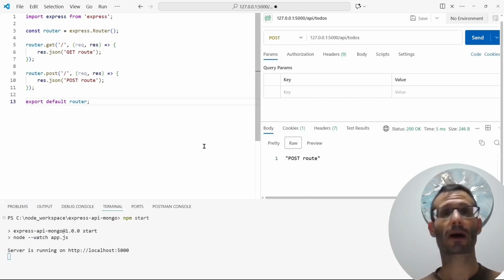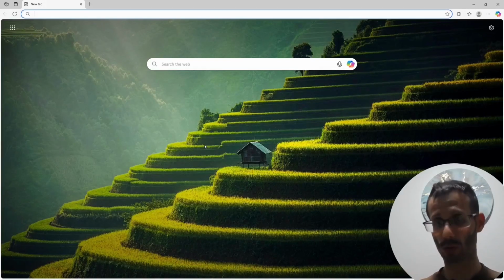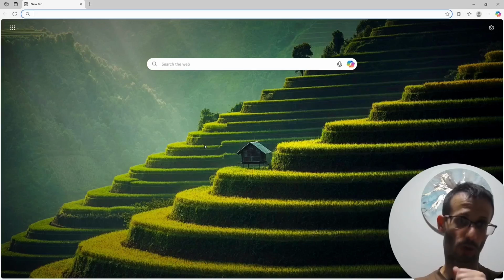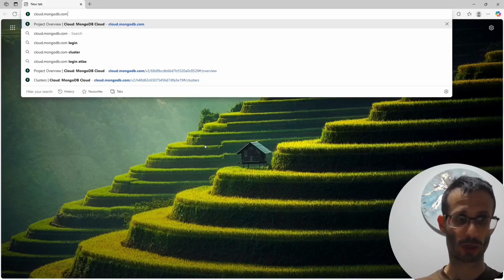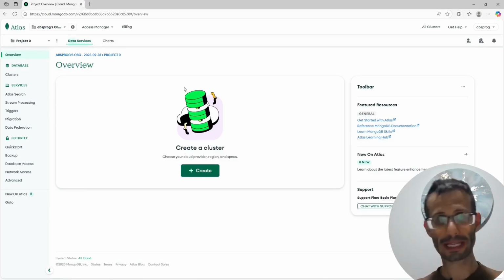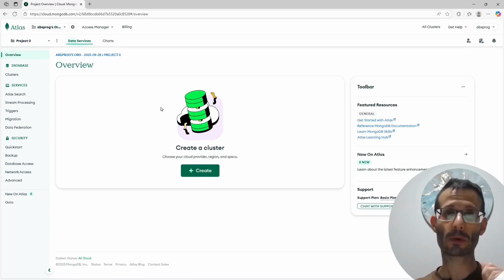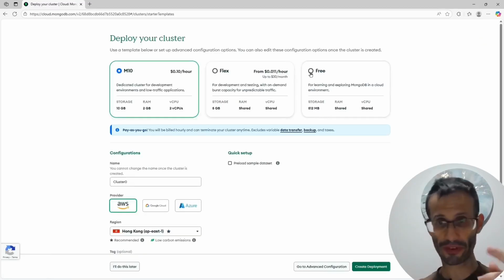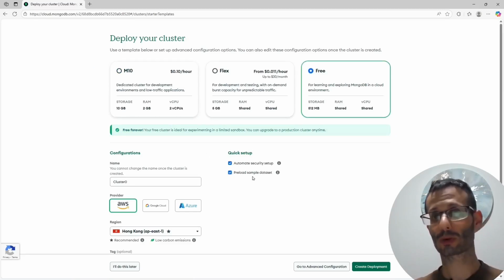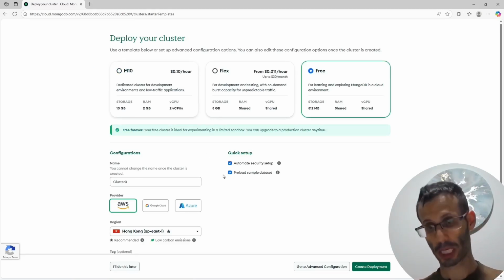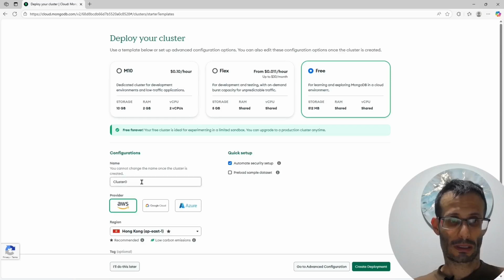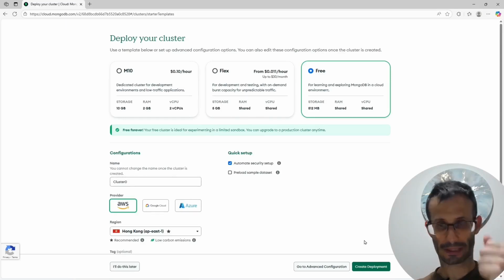Next, let's set up our MongoDB database. So let's open the web browser, and we need to go to cloud.mongodb.com. Here it is, cloud.mongodb.com. And I'm already logged in. If you are not logged in, then you need to log in. I'm going to create my cluster. So let's create, and I'm going to go with a free plan. I don't want to preload sample dataset, so let's uncheck this. And for the name, I'll just go with cluster 0, and let's create deployment.